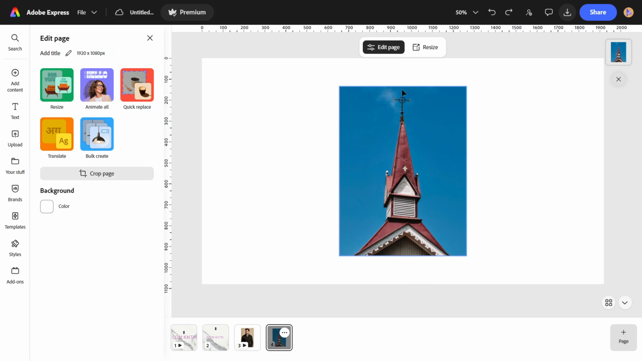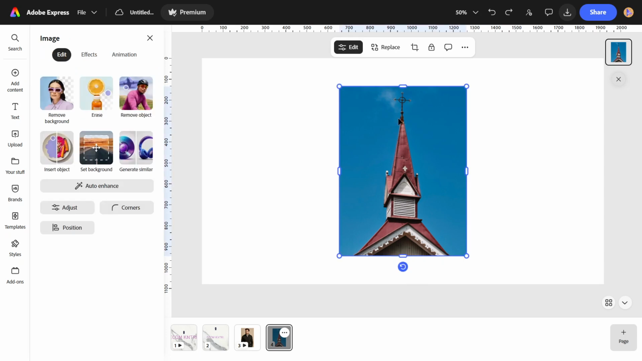Once your project is open, click on the image whose background you want to remove. This step is important because Adobe Express needs to know exactly which image you want to edit. When the image is selected, you should see editing options become available for that specific item. If you have multiple elements on the canvas, take a second to confirm that the correct image is highlighted before moving on. Next, look over to the left panel and find the option labeled Remove Background.